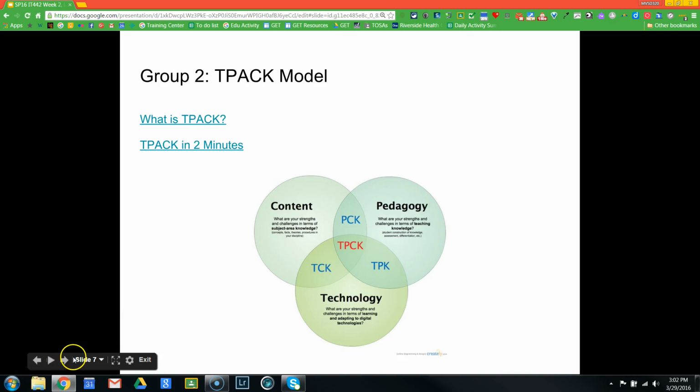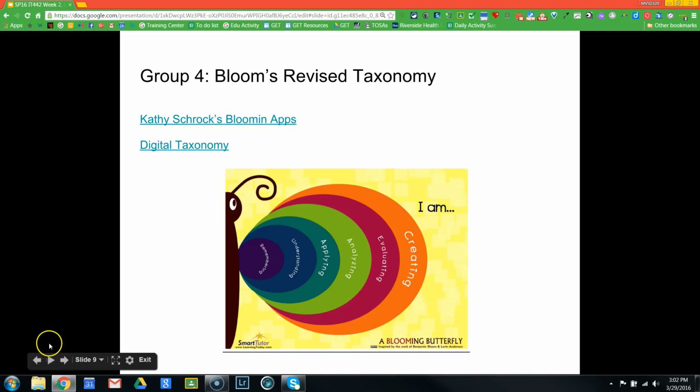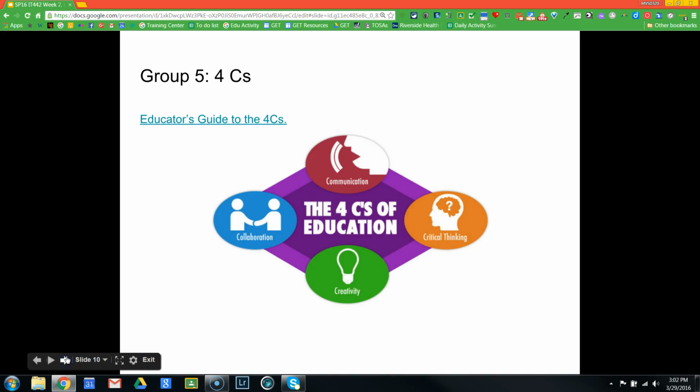The TPACK model is what Group 2 is going to do, and again, there are links here to help you understand what the TPACK model is. ISTE standards for students, Group 3. Group 4 will be looking at Bloom's revised taxonomy, which is a little bit different than Bloom's taxonomy. So take a look at these links and get some information to share with the rest of the group.